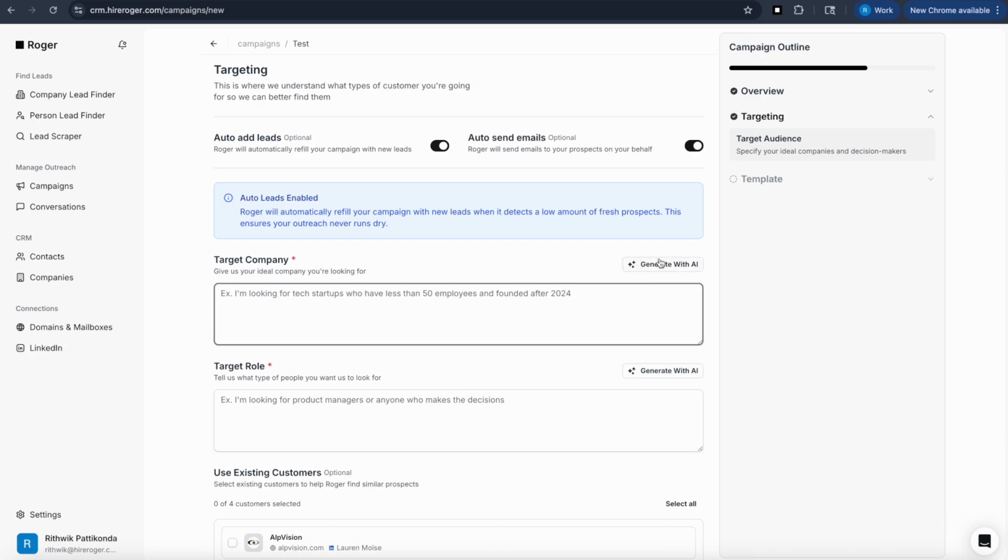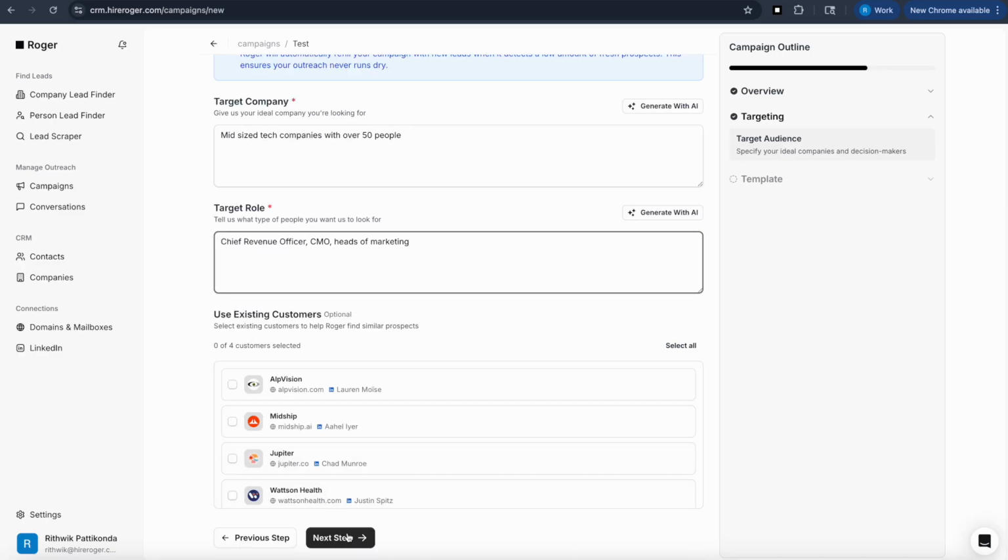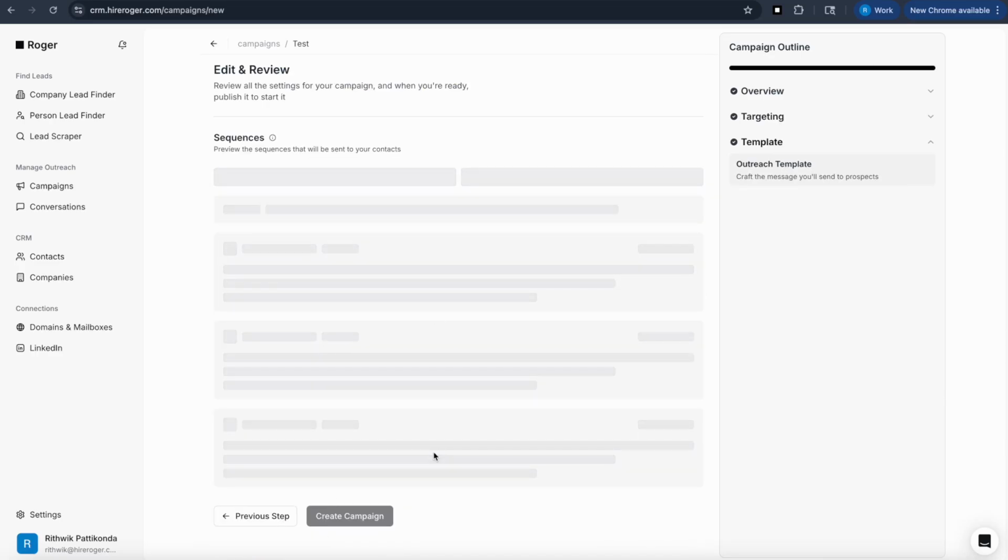Over here you can select the ICP you want to reach out to. I want to reach out to mid-sized tech companies with over 50 people, and I'm looking for the chief revenue officer, CMO, heads of marketing. Now you can select existing customers to use as an example, or you can just click next. Now finally, Roger starts generating a sequence based on the instructions you gave it earlier.